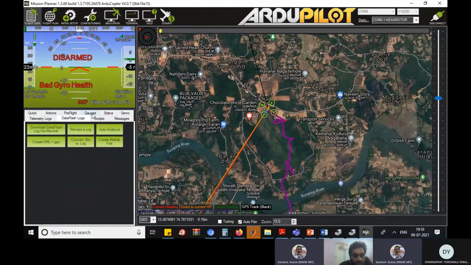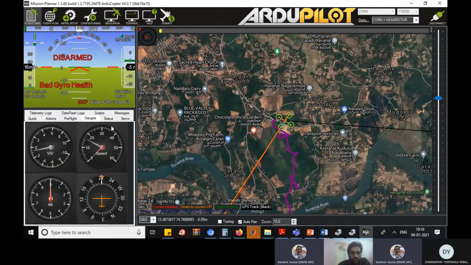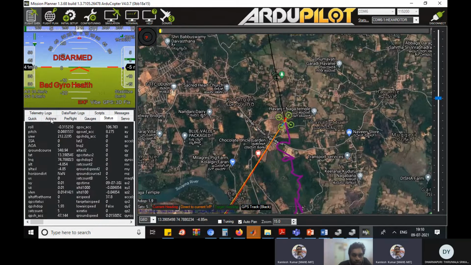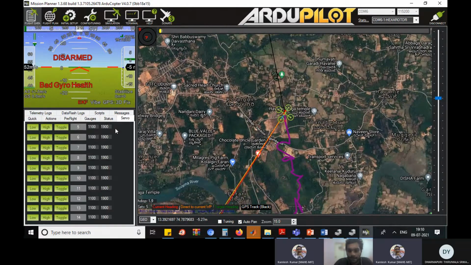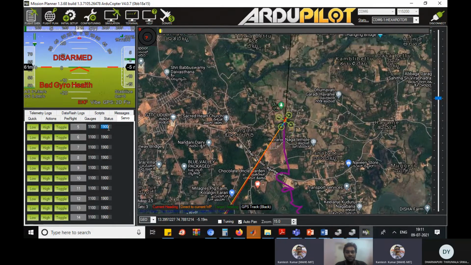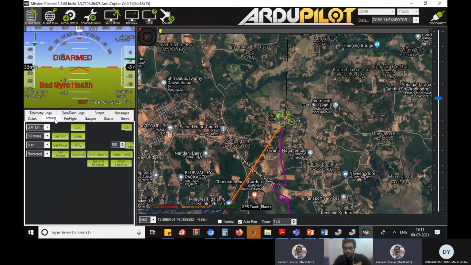Next point, I think not required. If you want instrument related, then you can show that also. You can check the status, meaning what parameter-related status there is. Servo related you can set. So this is how you can set the servo commands, minimum to maximum. And I don't think any pre-flight action.